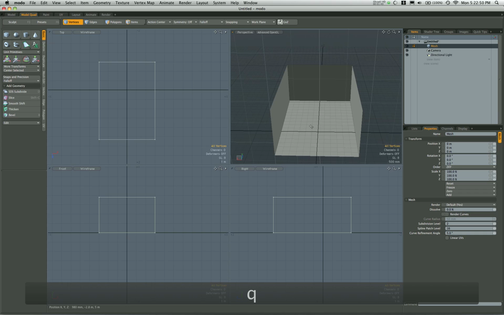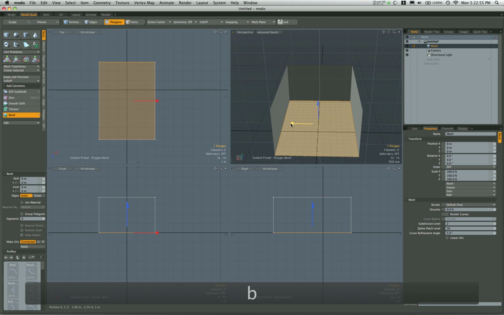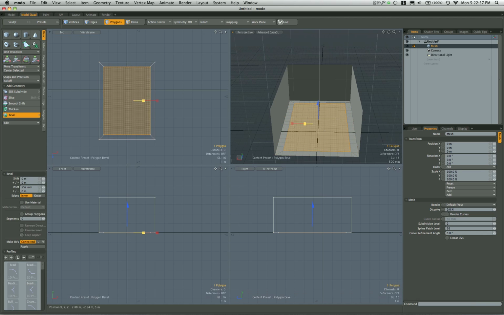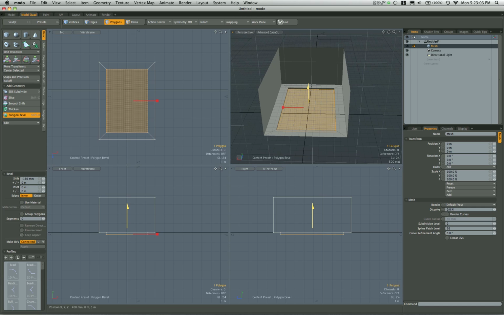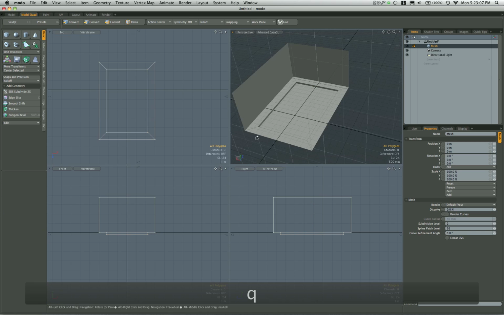All right, so next thing we're going to do here is we're going to create a little bit of extra geometry. I'm going to start by beveling this in, and I'm going to basically create a sidewalk that runs around the end of the street, and then a little shift click here and bevel down so we have a curb and then some street in there.